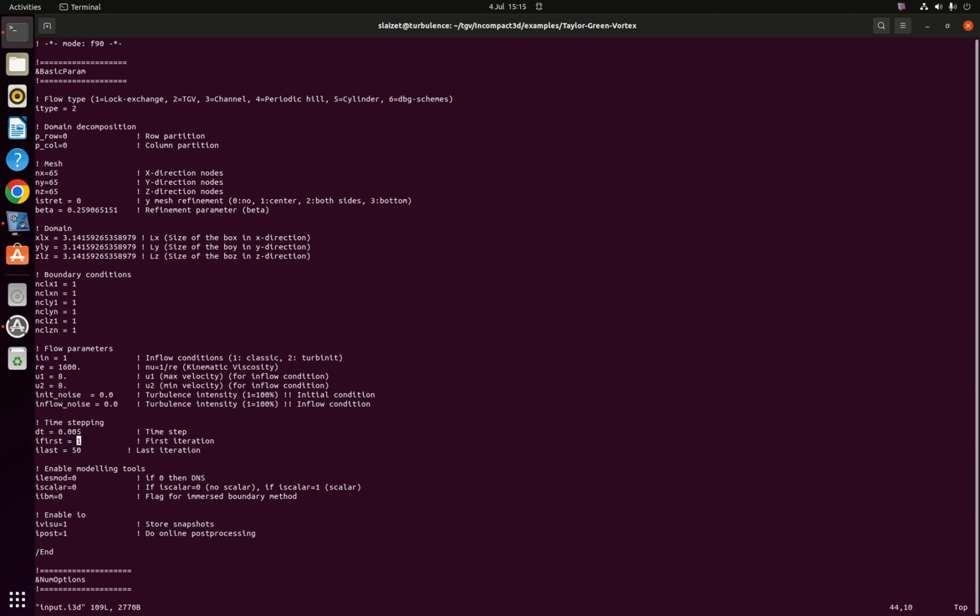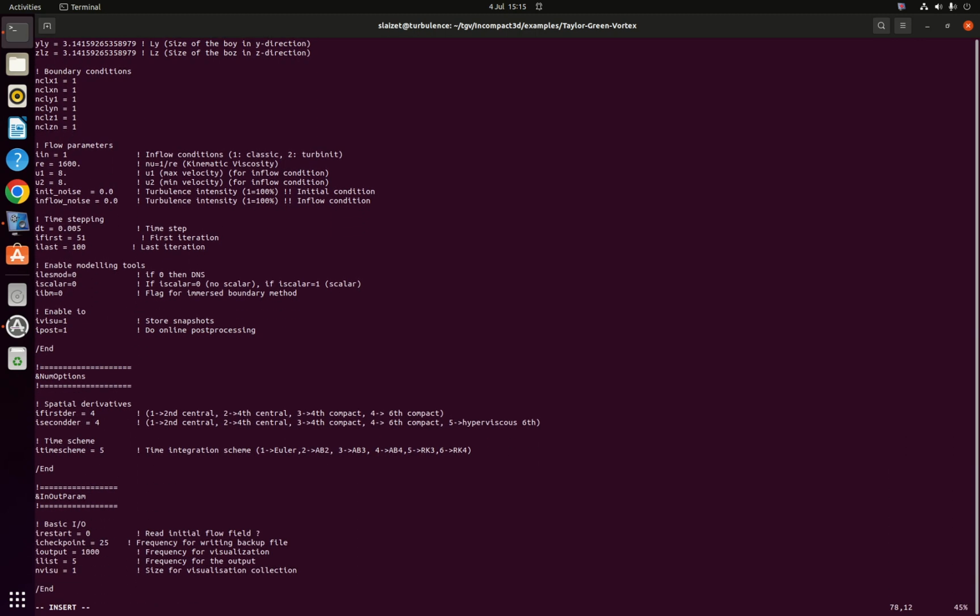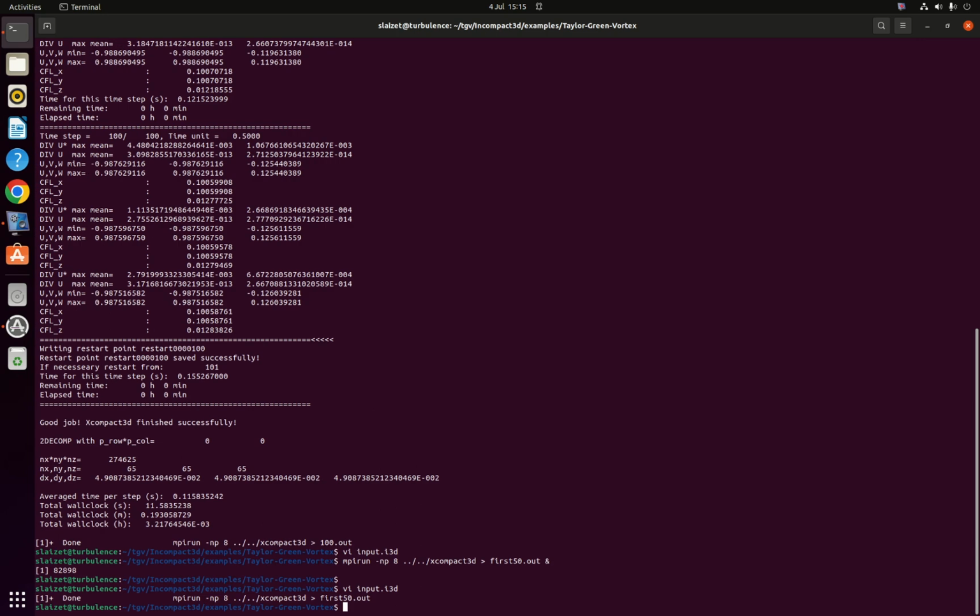And then I'm going to run the simulation now from 51. So ifirst is going to be 51. ilast is going to be 100. And there is one last parameter to change, that is irestart, that needs to switch from 0 to 1, which means I'm going to read the checkpointing file or the restart file from the previous simulation.